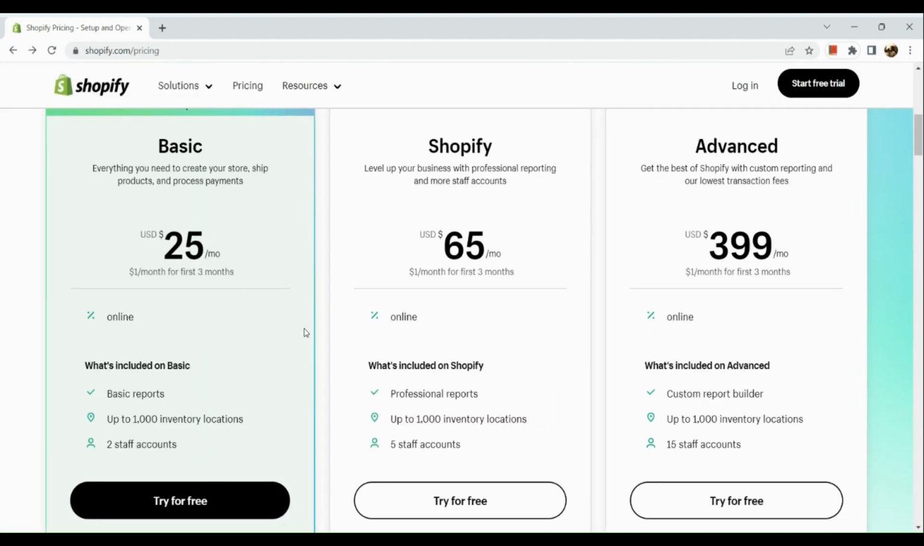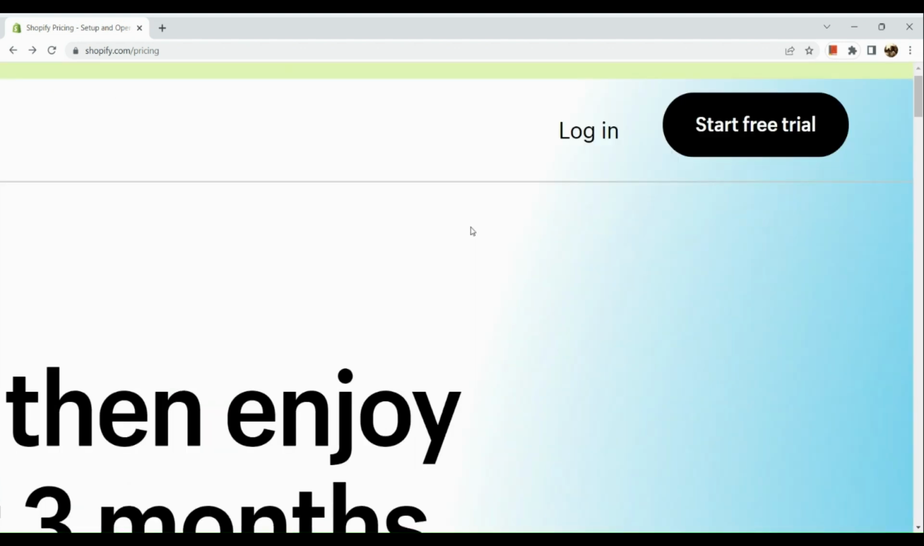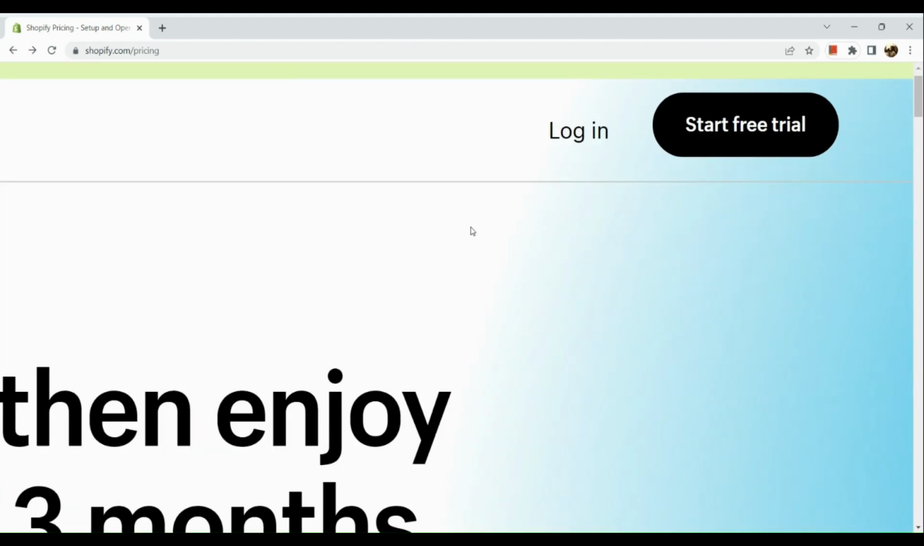staff locations. So for the 3 plans, it actually costs $1 a month for the first 3 months. After that one, it will go to regular pricing basically. So you just need to choose from these 3 plans and everything would be good. Just choose from your needs. Now here we also have our yearly plan. You can actually save 25% for the yearly plan.